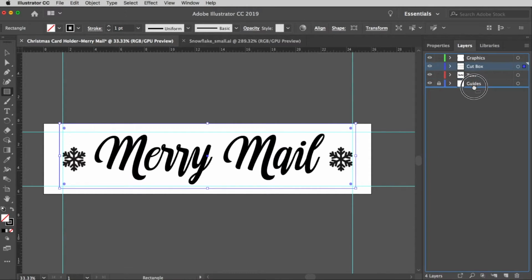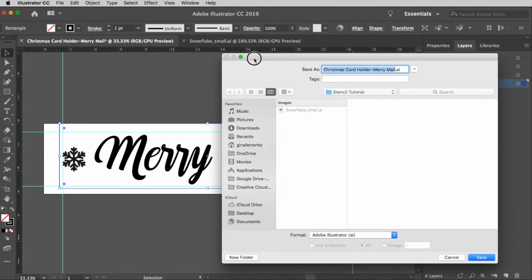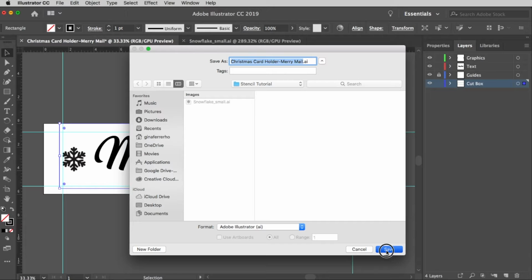Now let's move the cut box layer to the bottom of the layer list. And now it's a good idea to save the Illustrator file. This will be the file that is editable in the future.